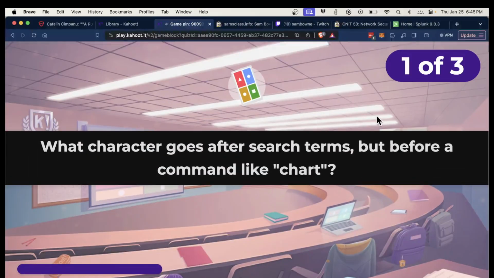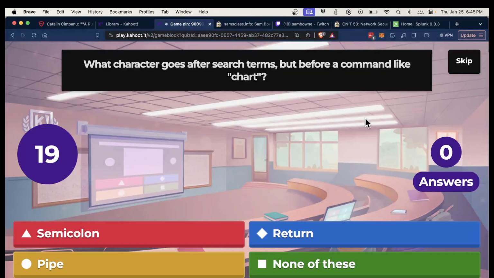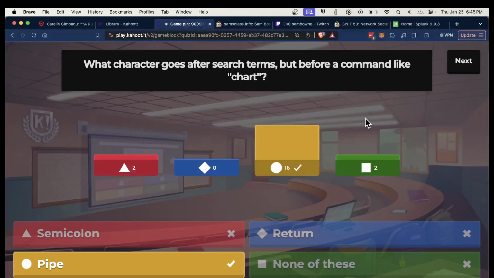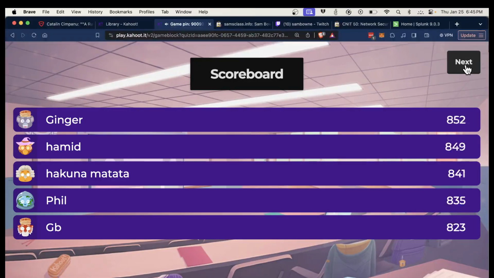All right, what character goes after search terms, but before a command like chart? That's right. I'd like to have the Jeopardy music, but I'm sure it's copyrighted. Anyway, all right, so that's a pipe, which is the end of your search terms, and then you have summary terms.